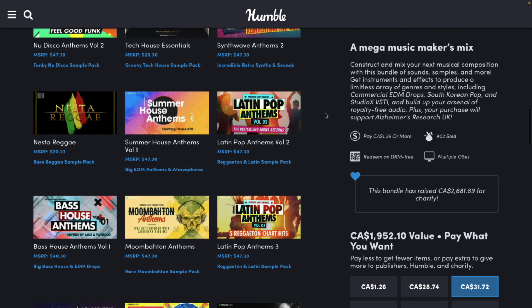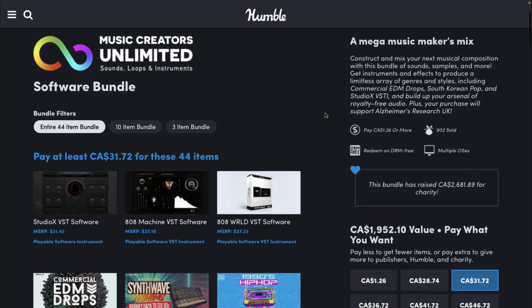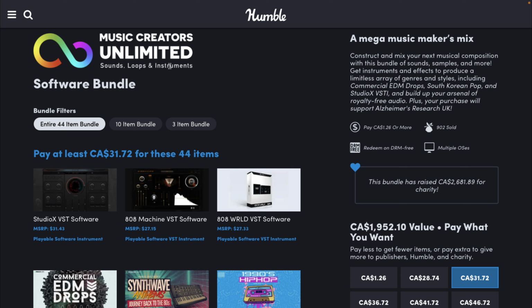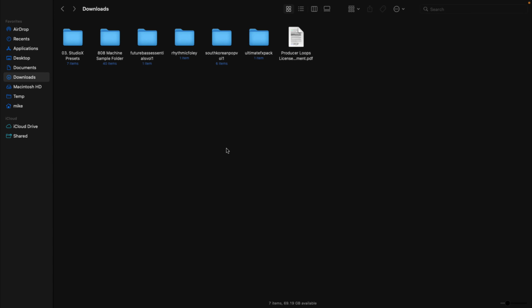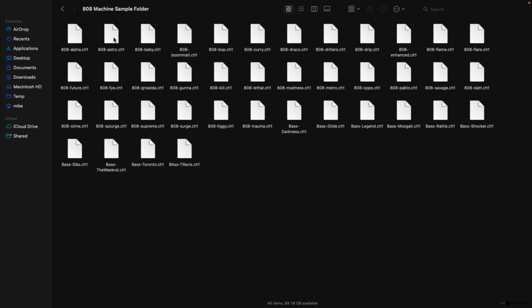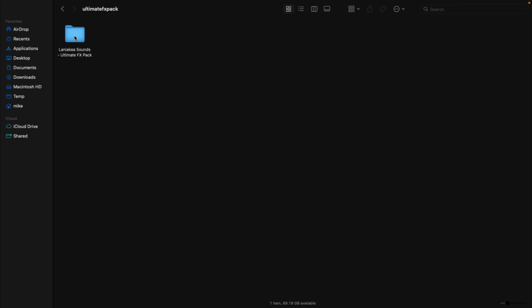But since we have this pack, again, what the heck is this thing called? The Music Creators Unlimited Sounds, Loops, and Instruments pack, thought I'd throw that one in as well. So you may be interested what you get when you download them. The VSTs are straightforward. You basically install them. You get Mac versions and Windows versions installed separately. And here, for example, is the Ultimate Effects Pack. We'll drill into that one.